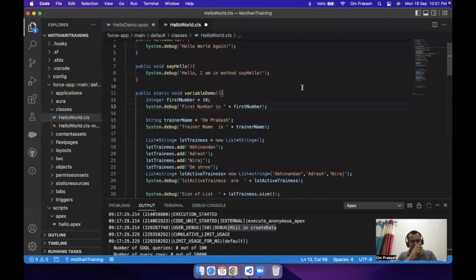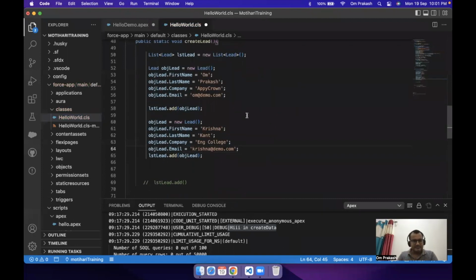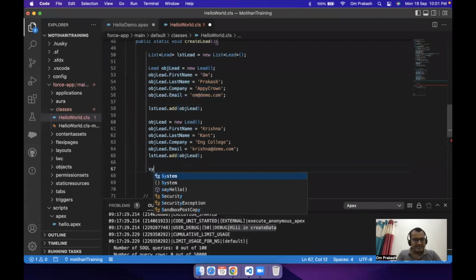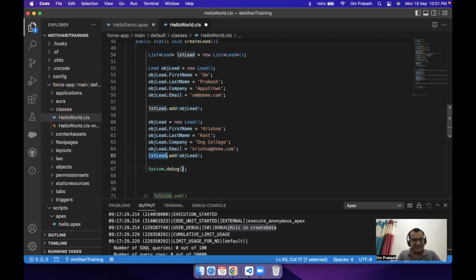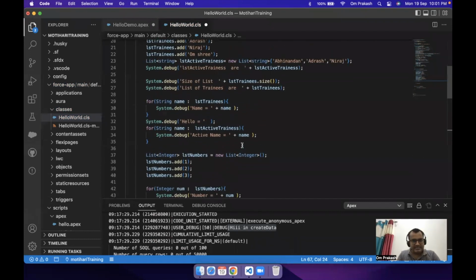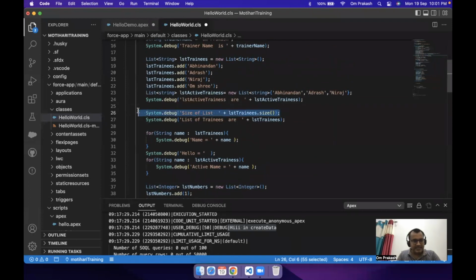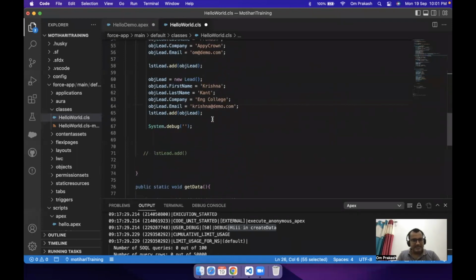This is just a quick reference for you, why I've written this. Now you understand the lead here. If you print system.debug the size of list, remember earlier I was talking about size of list. Let's copy it from here and paste it down here: size of list equal to the list name dot size. If you save, how much will it come? It will be 2, right?